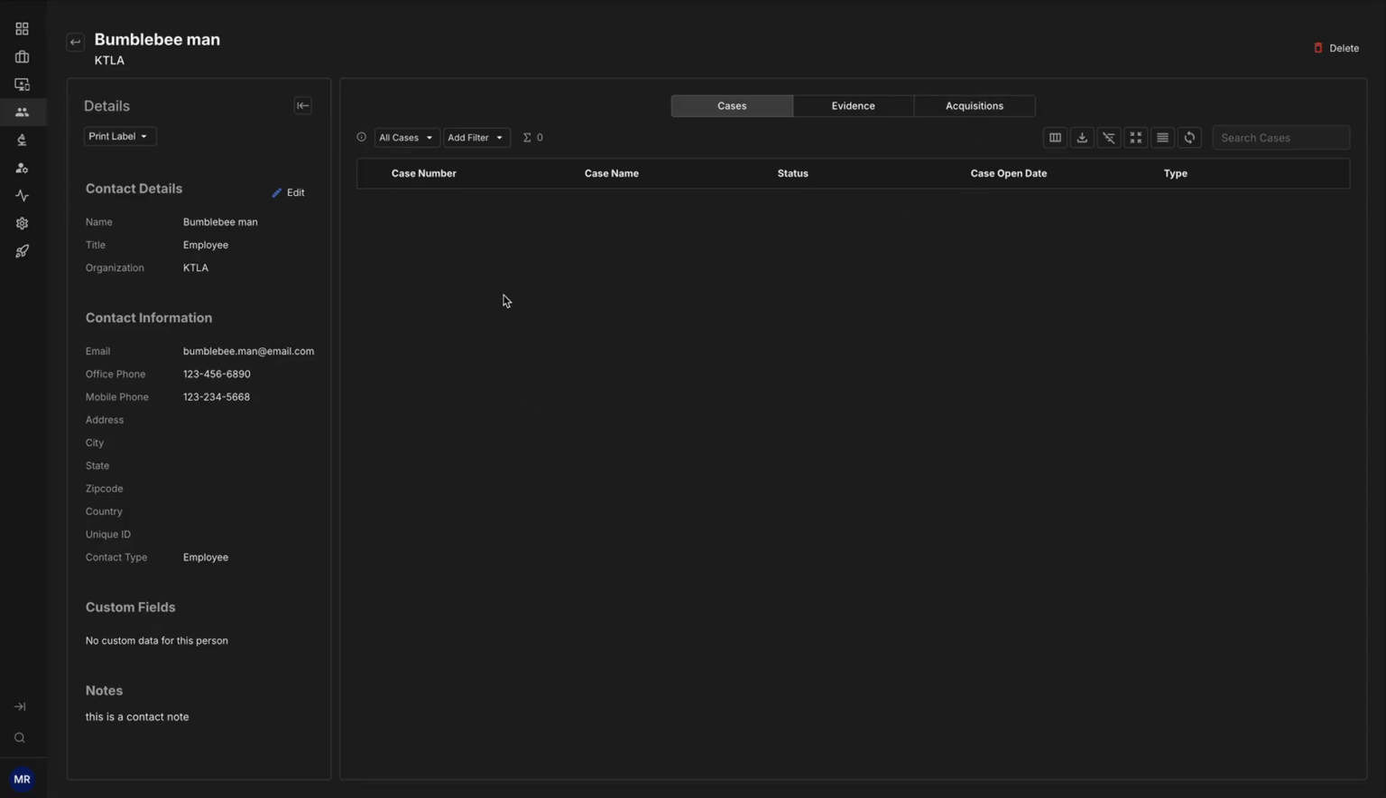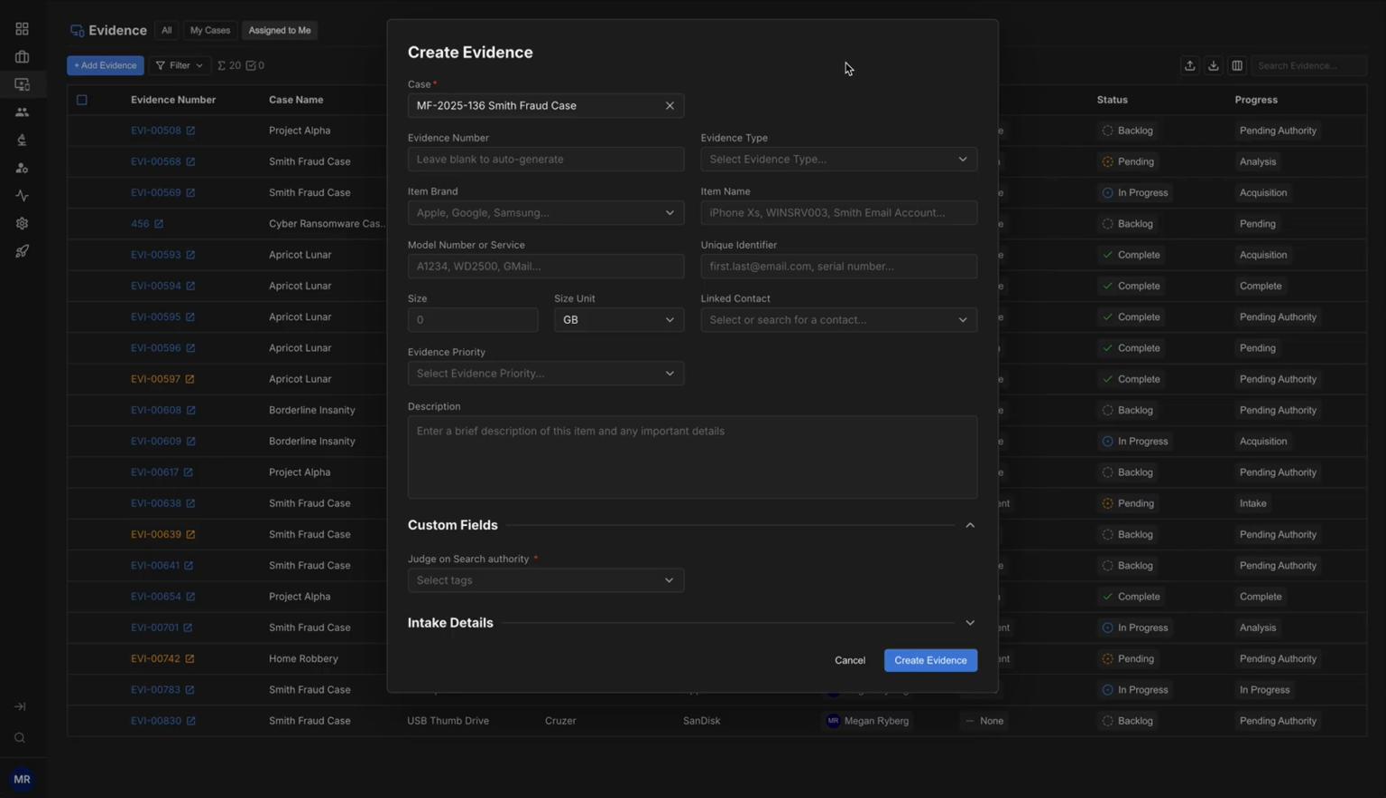There's a couple of other places you can also create a contact. So I'm going to click over into one of my other tabs here. So this is the Create Evidence screen. You'll probably recognize this modal as the modal that pops up when you enter in new evidence items in Monolith. As you can see here, we have a linked contact field. So from here, if the contact's already created, we can select them from here.